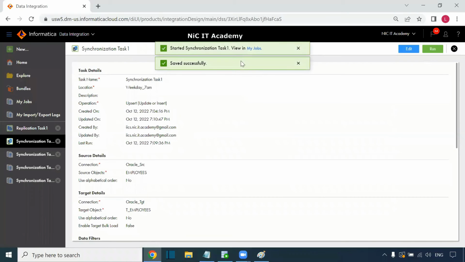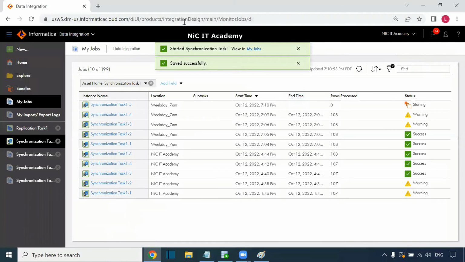What will happen? See, at the database level, we have a primary key, but at the Informatica level, we do not have a primary key. Still, it will fail.